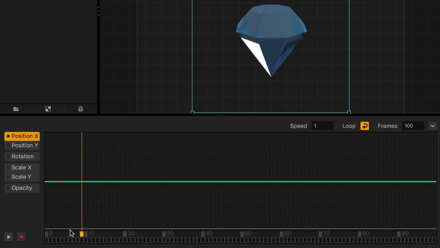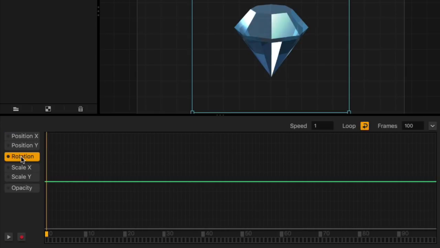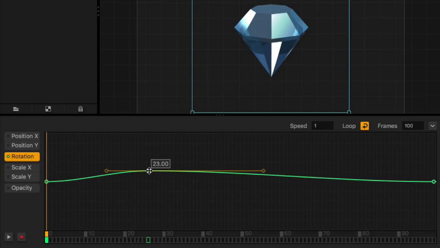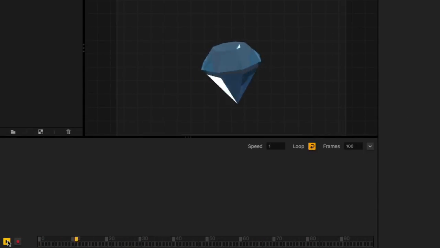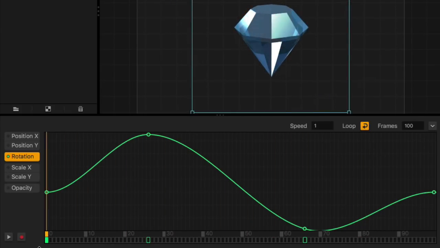Now let's go back to the first frame and change how it rotates. I'm going to place 2 points, one at the beginning and one at the end. That way it'll loop back to its original position. And then right here, I'm going to have it rotate a little bit to the right, and then right here, a little bit to the left, just slightly. Let's see what that looks like. All right, so that looks pretty cool, but I think we can even do one better.